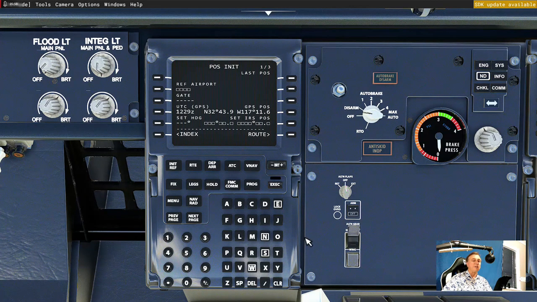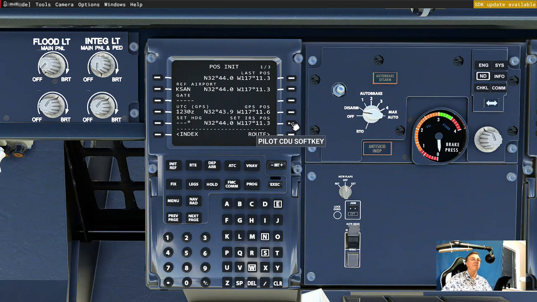Okay, so I am at San Diego, so I'm going to type in K-S-A-N, okay, San Diego. Now I'm going to put it up here, reference airport. That's where we are right now. Now it's given the position. These two slightly different numbers here: one is the position of the plane, one is the position of the airport. This one down here where it's blank, that's where we need to put our position. So we're going to copy it. We're going to click on the right hand side, come down here where these little blank squares are, click on the right hand side, bang, and that puts our location in there.